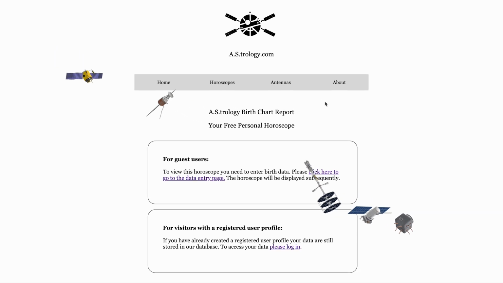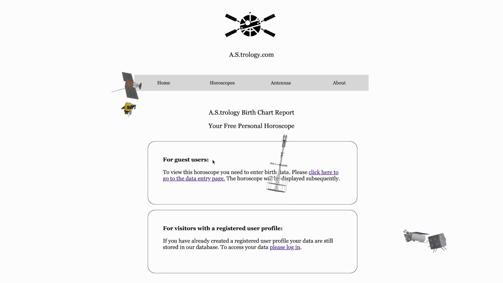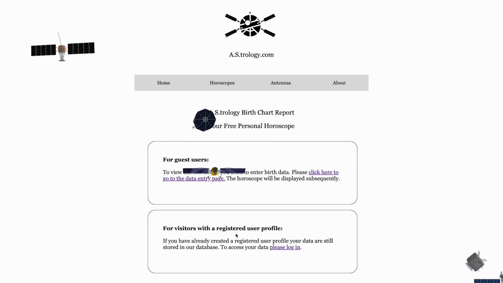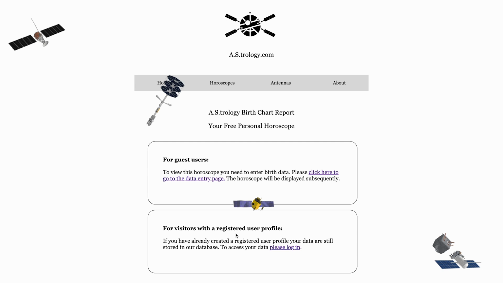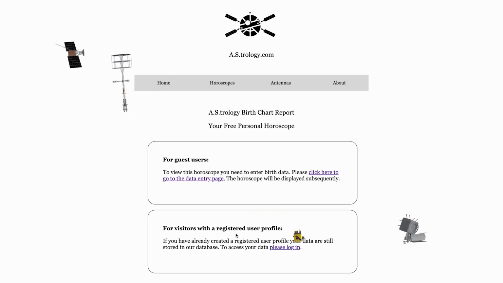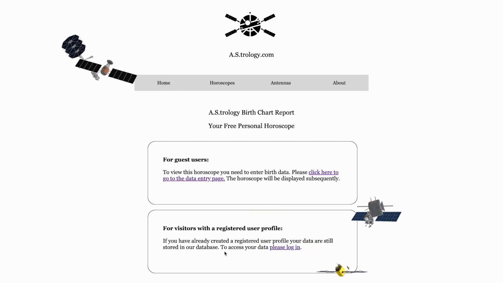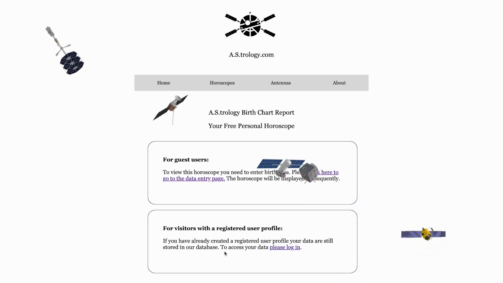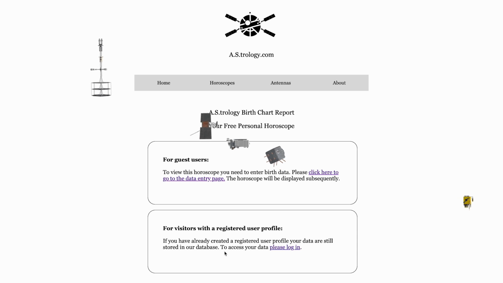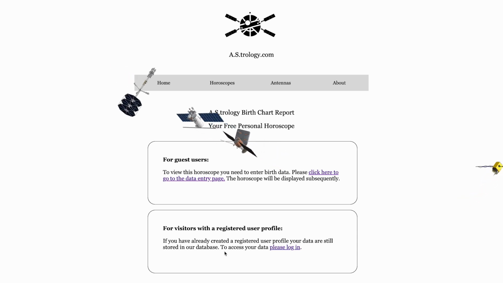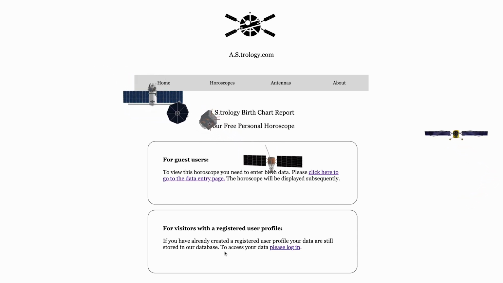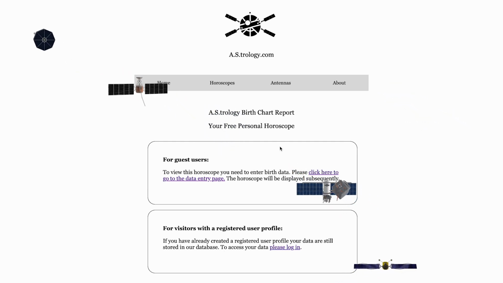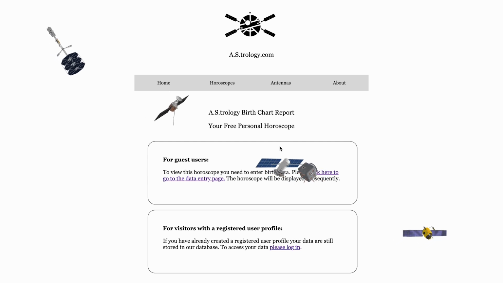Here's where you have the option to either be a guest user or to register your profile. If you choose to register, it's really very easy. I think you just have to enter your birth information like normal, email, and create a password. These guys are not going to spam you. Don't worry. They're not going to market to you. So it's a very safe place to sign up. I'm going to pretend that I'm a guest user.